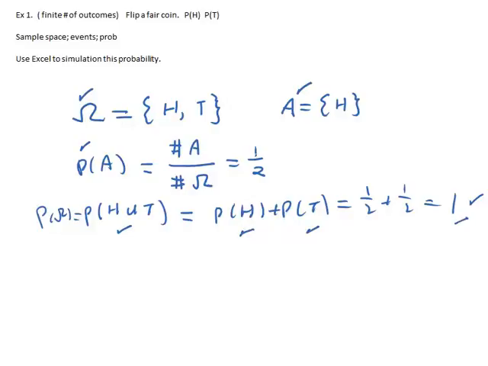So you can see that my probability is non-negative, between 0 and 1, the total probability is 1, and I can partition this, the head and tail, by the sum of head and tail's probability. So these things satisfy the 3 conditions for the axiomatic probability.